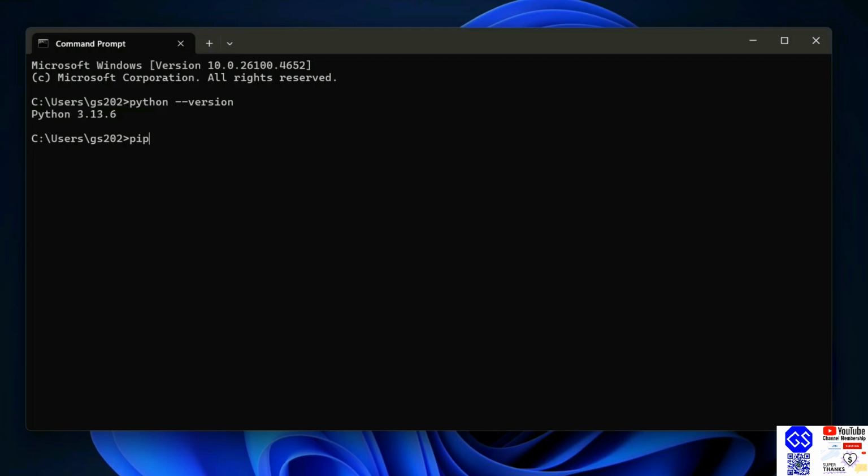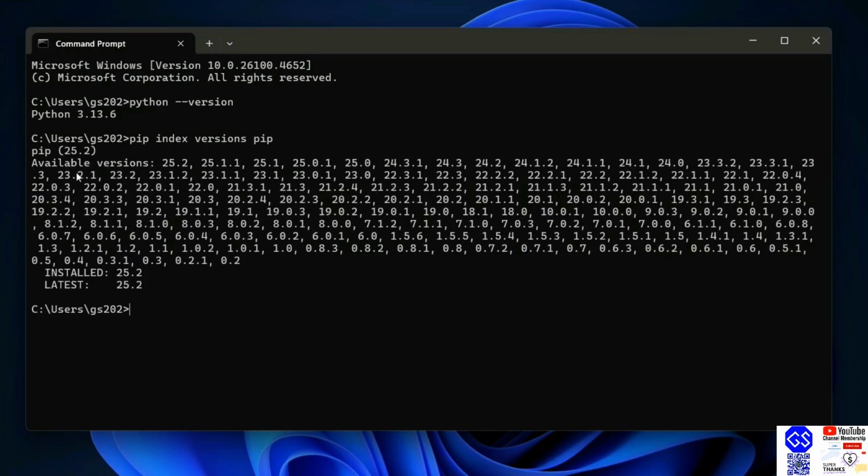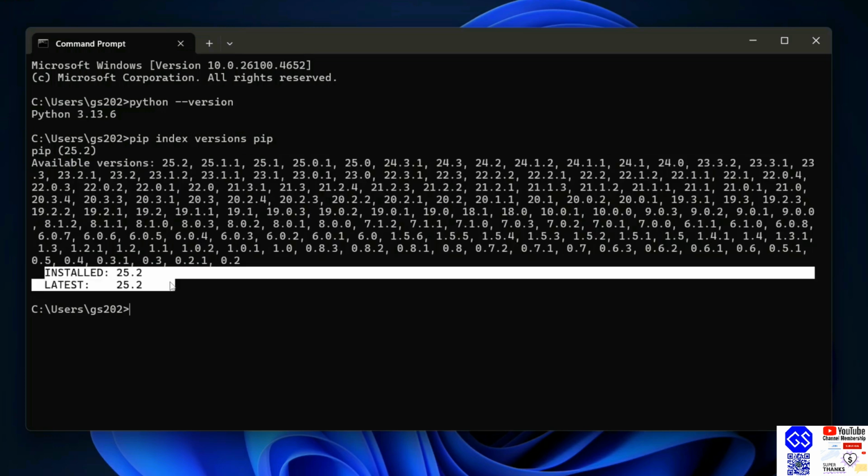Next thing that you need to do is to check your pip version. So simply type pip index version pip, hit enter. That's going to show you a list of all the available versions of pip, but the most important part is to check the installed version and the latest version of pip. The installed version is 25.2 and the latest version is also 25.2. So I have the latest version of pip.